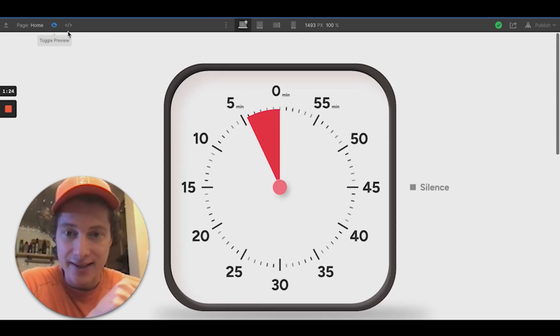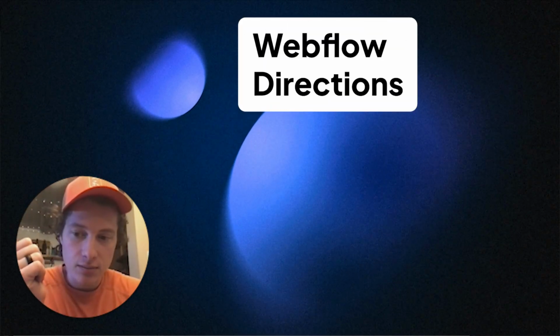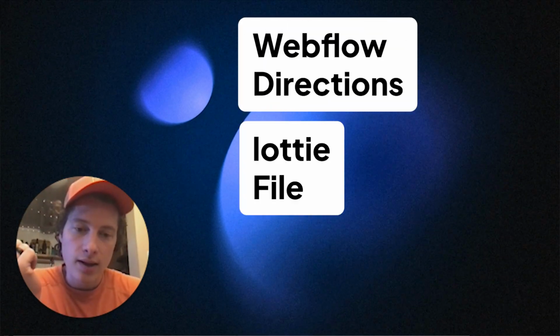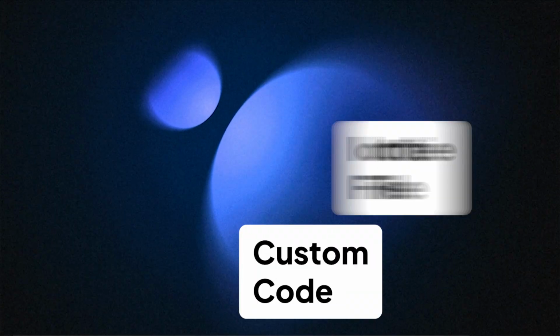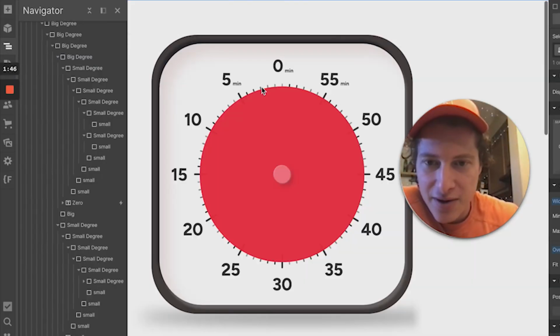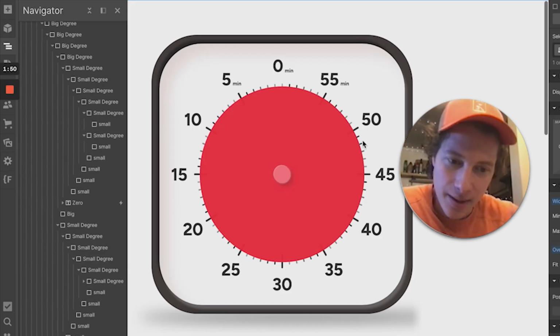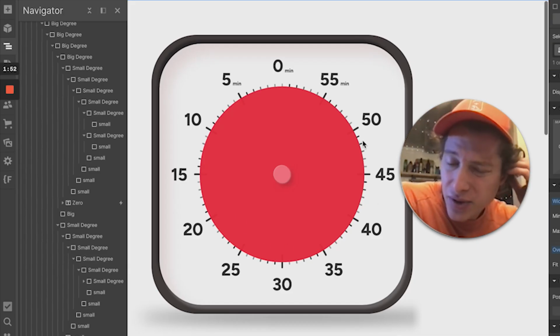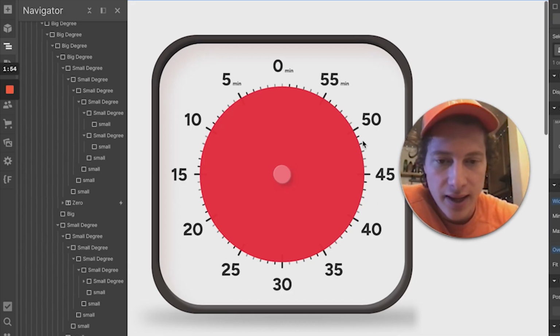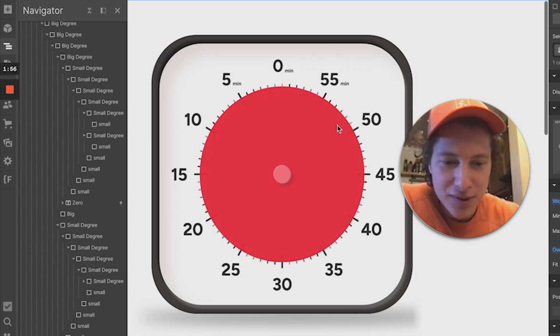Now, behind the scenes, there are Webflow interactions, there's a Lottie file, and there's some custom code. The first thing I had to figure out was how to make all these tallies appear in a circle. I was thinking I could just open up Figma and create a graphic, but I wanted to try to do it in Webflow.